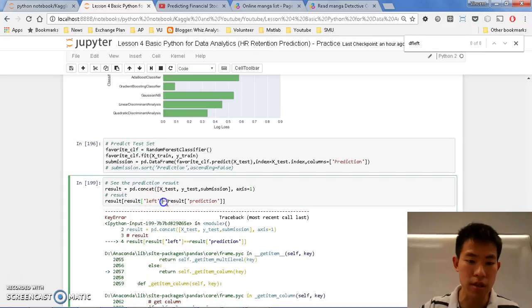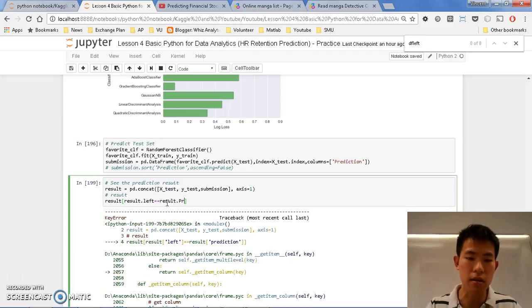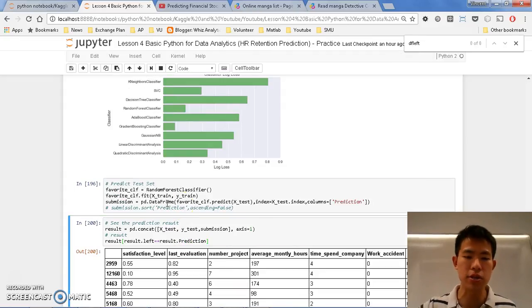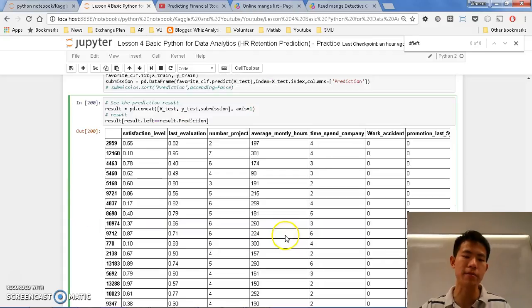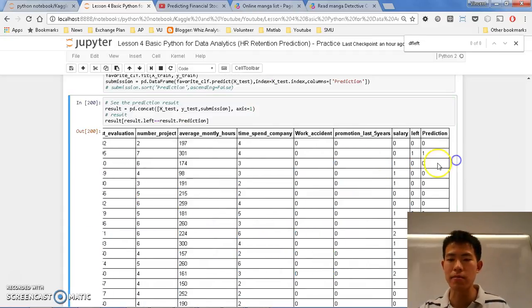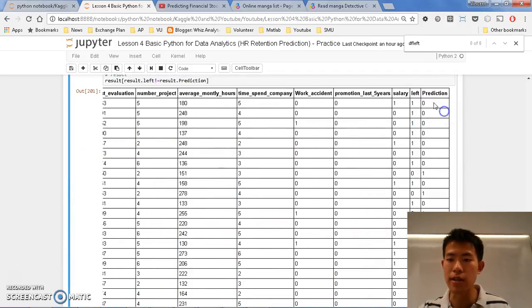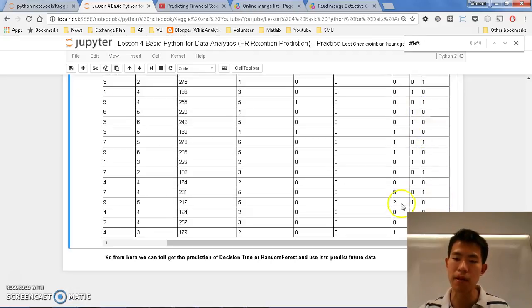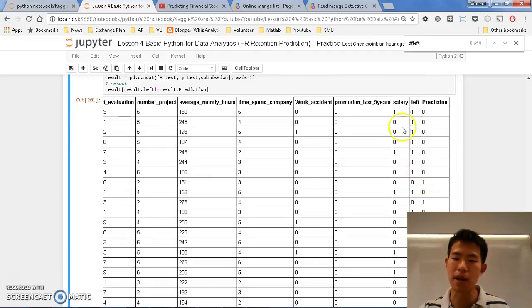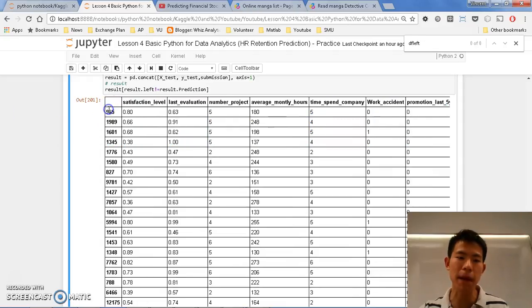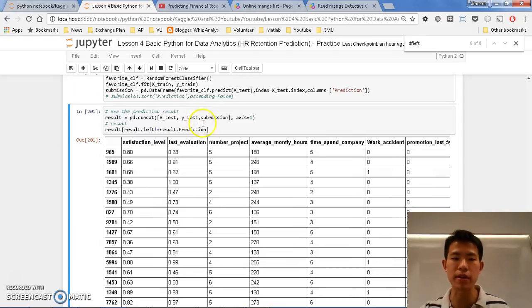Okay, maybe I shouldn't do this. How about if I do it this way? And I think the prediction should be capital P, that's why. Okay, so if I put this one, I can see that there are quite some employees that the machine predicted wrongly.